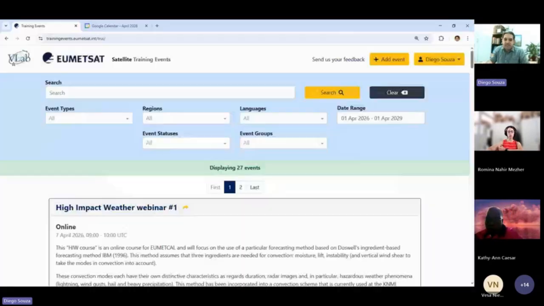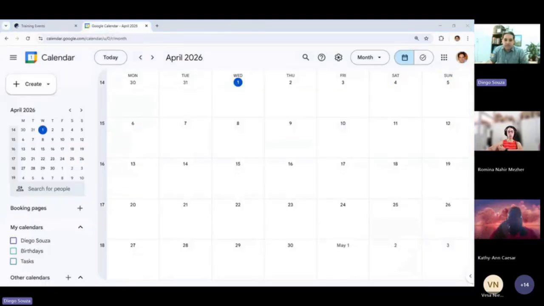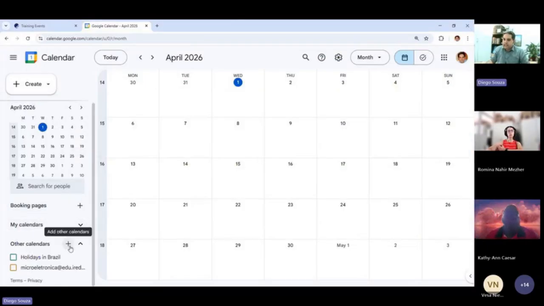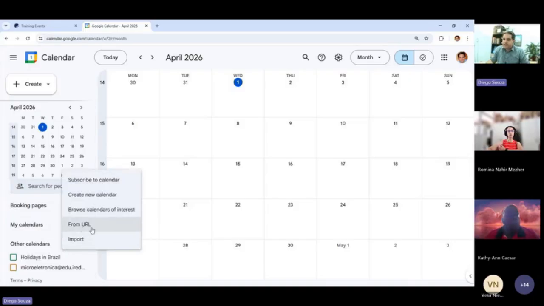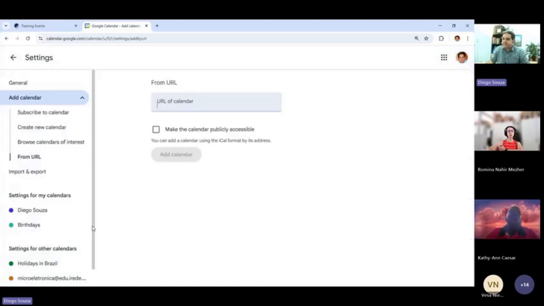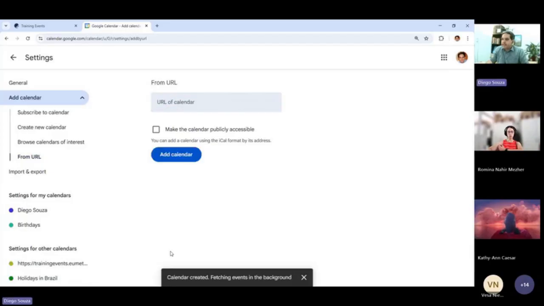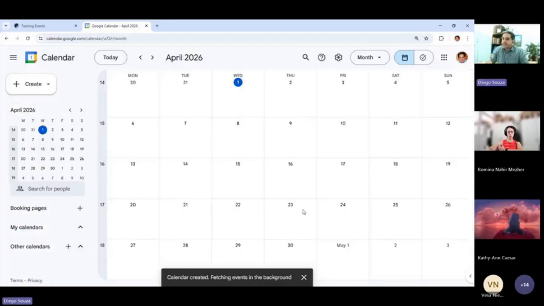So let me quickly subscribe to the trainings for Africa using my Google Calendar. This is my Google Calendar. I have hidden my personal events here. There is a plus button. You just need to select from URL, paste the encoded link, the standard link, but filtered with any filter combination you need, and click Add Calendar.